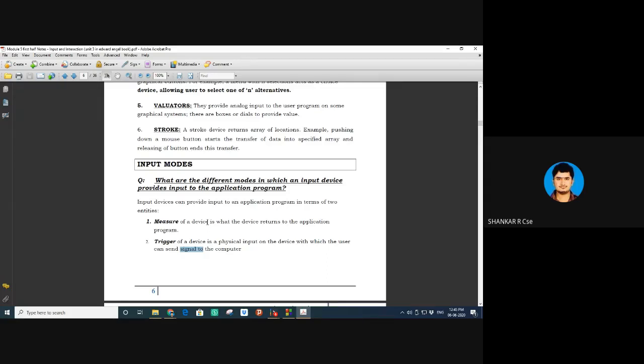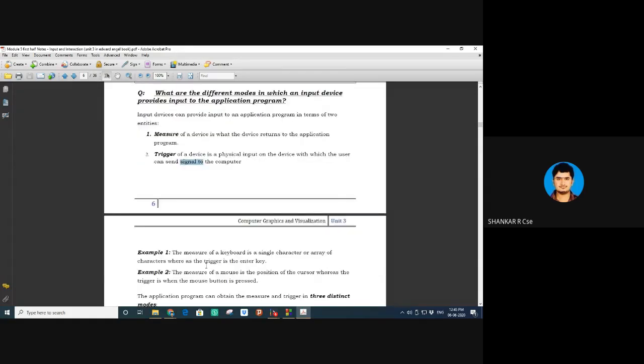That is what you mean by measure and trigger. You can see there are some examples here. The measure of a keyboard is a single character of an array, let us say D, whereas the trigger is the key pressed. For example, he has taken the enter key.